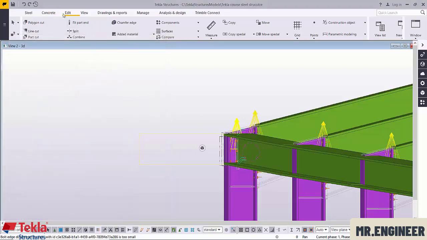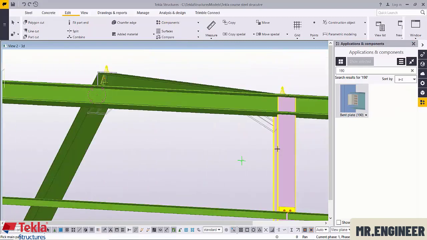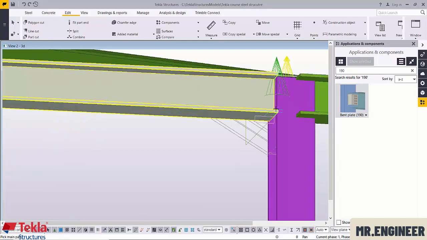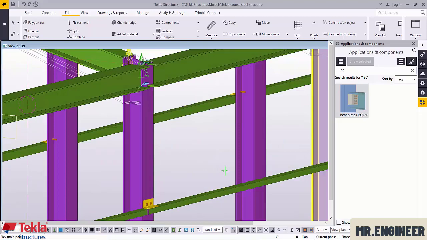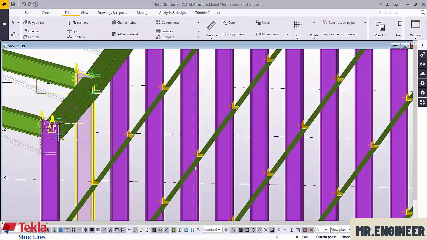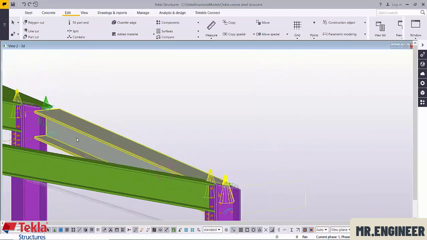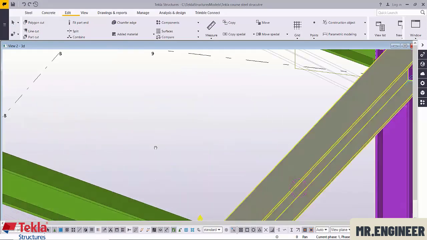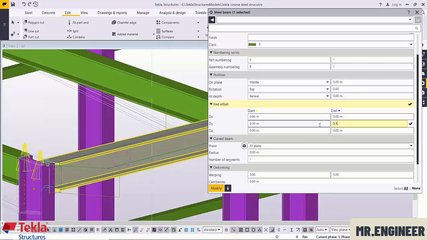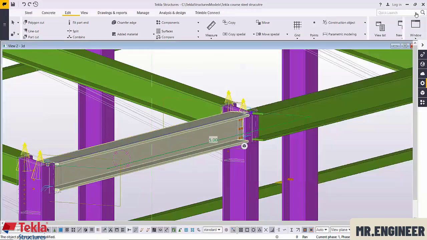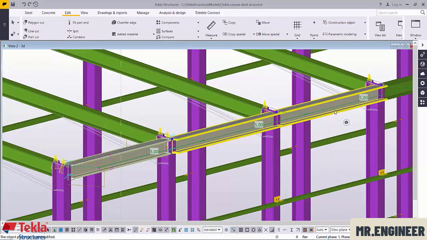So now when we go to Edit, Components, Applications, we can choose this main part and this beam. We can show the same connection appears here. Here we must put it on the start or on the end only. So the connection appears. Let's also modify.